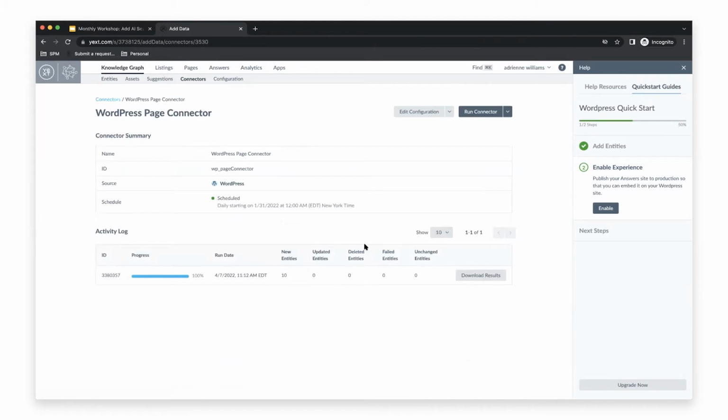Deleted entities: you can set up connectors to delete entities. This is not something that we have set up by default, because the assumption is that you bring in new content. You don't want to get rid of anything that was existing before.